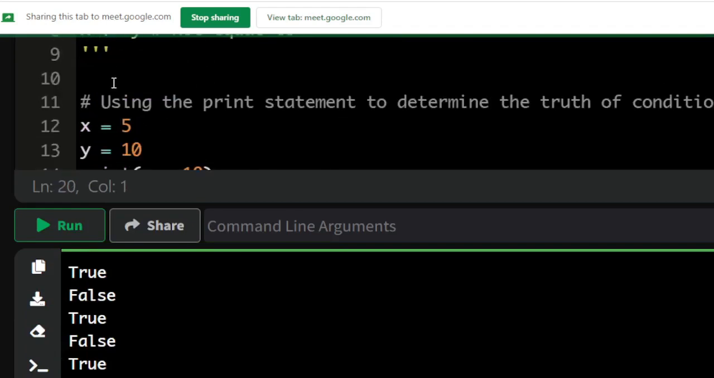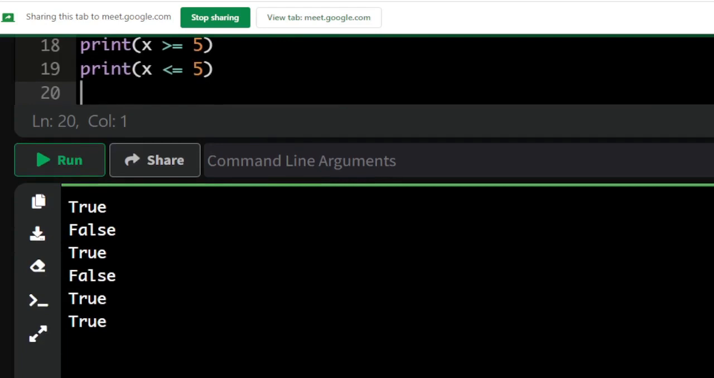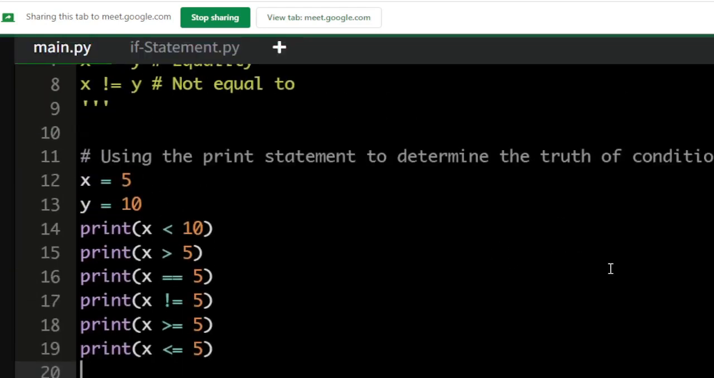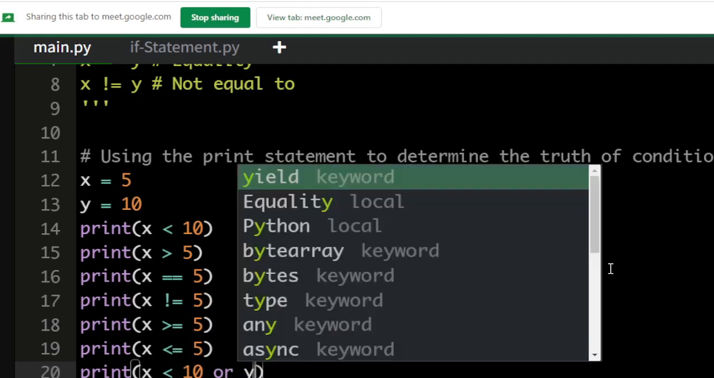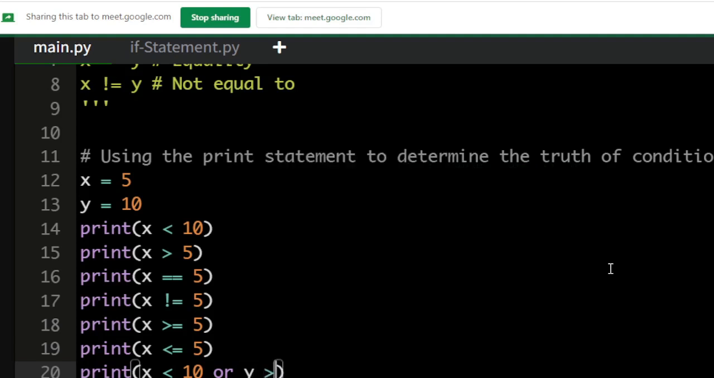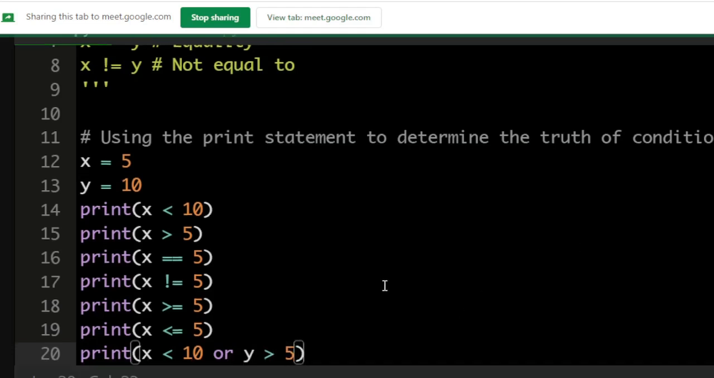All right, so now, what if I do something like this? I've said x is equal to 5 and y is equal to 10 here. So what if I say print x is less than 10 or y is greater than 5? What do you think I'm going to get as the result?